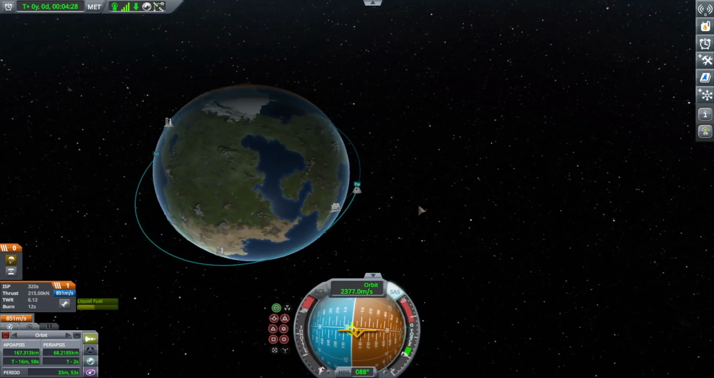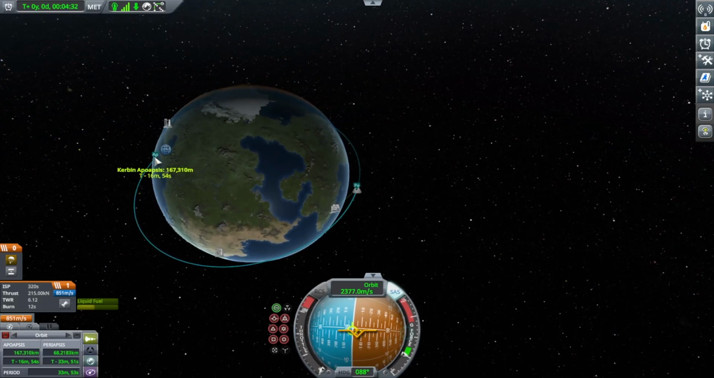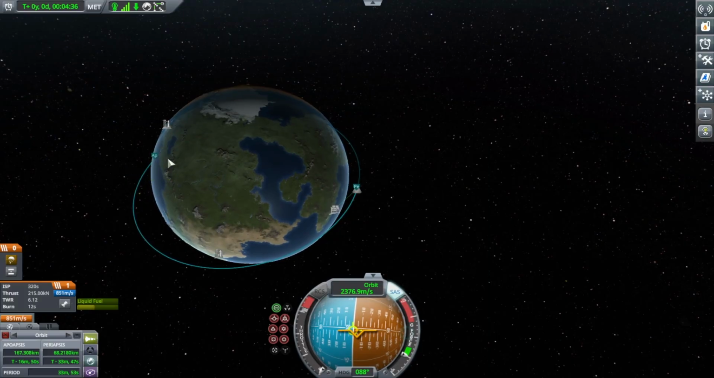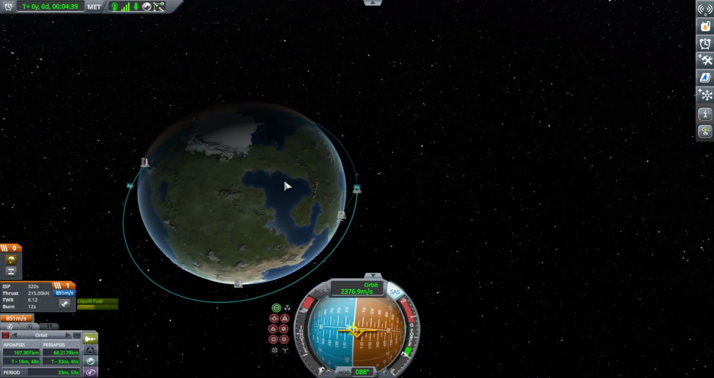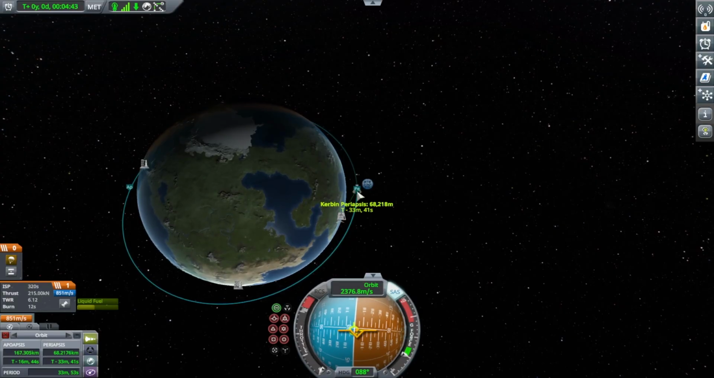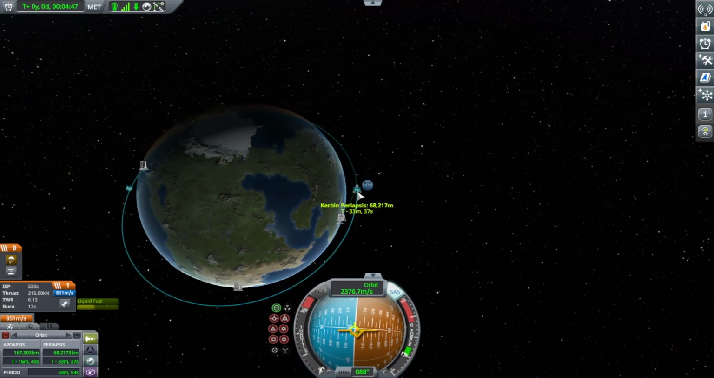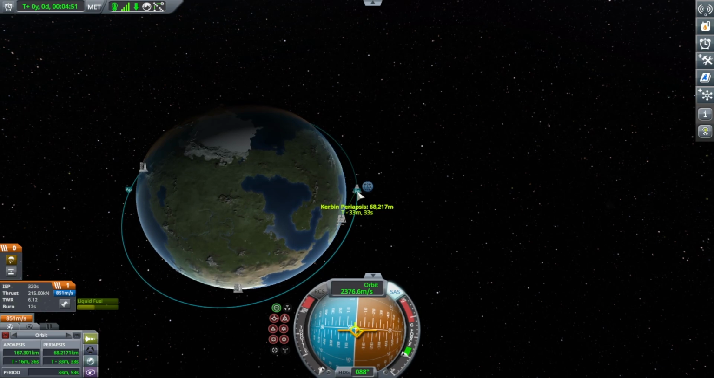Okay, there we are. We're in orbit, or are we? So this time we got our apoapsis up to 167,000 meters. So that's quite high. But our periapsis is still down at 68,000 meters. So as we know from before, Kerbin's atmosphere goes up to 70,000 meters.